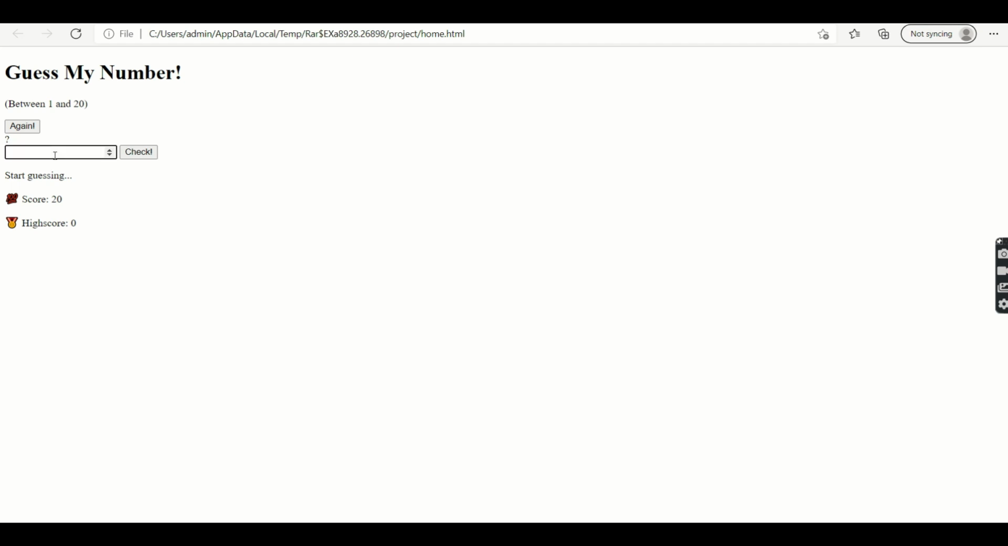So now I'm typing 5 and clicking this check button. It shows it's too low, so I need to guess a number which is greater. Maybe I'll guess 10. Now it shows it's too high, so the number is between 5 and 10. You can notice here the score, which I have set as 20. If I hit the right answer on my first attempt, then my highest score will be 20.